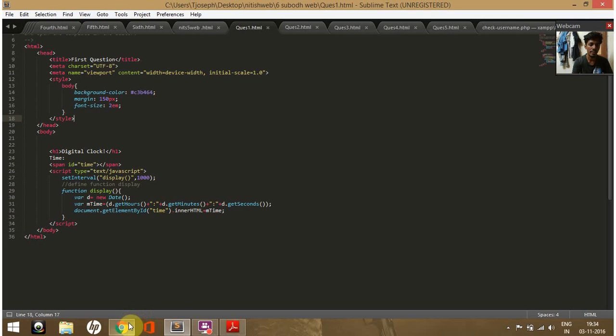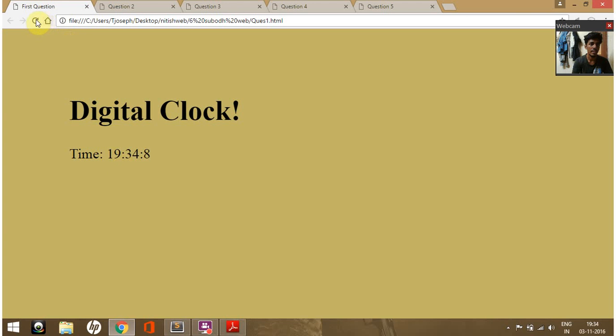So just let me run this in Chrome. I already ran it, let me reset it. So it shows the time, and after every second the seconds change, it shows the current time.